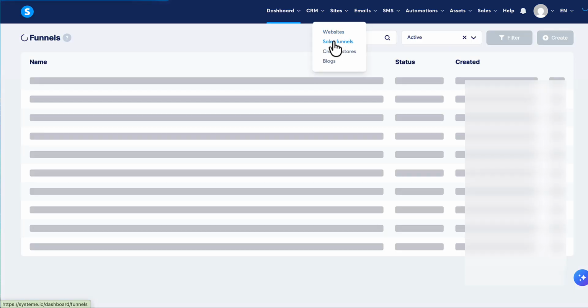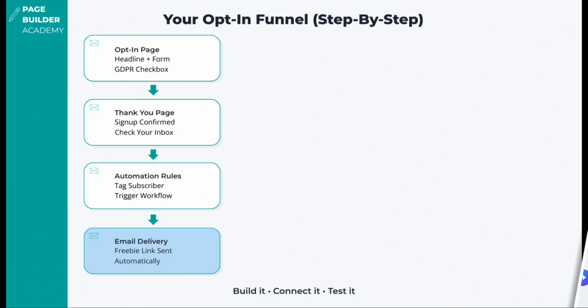First, let me show you the exact funnel flow we're building today. Here's the full opt-in funnel we're building. Step 1 is the opt-in page. This is where someone enters the email. Then they land on a thank you page so they know it worked. Now after that, we tag the subscriber and trigger an automation. And finally, the workflow sends them the freebie link automatically by email. Right, let's build this now step by step.